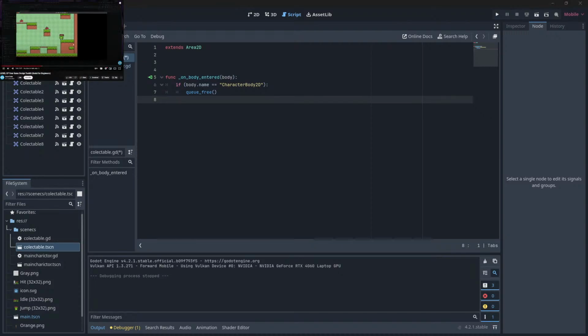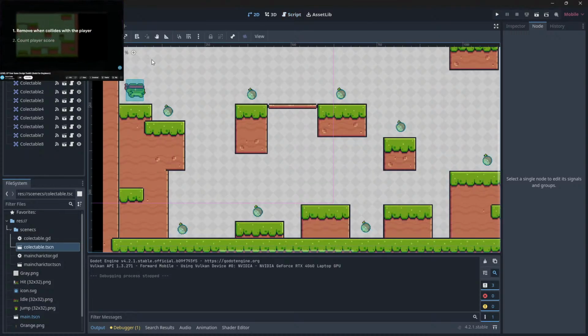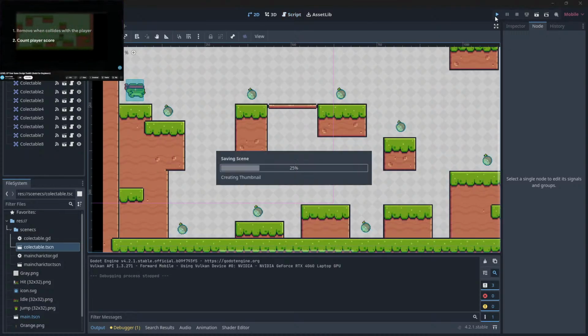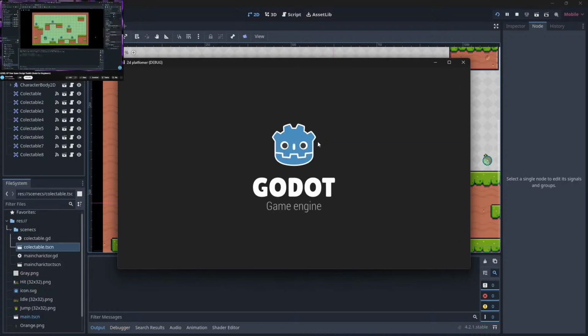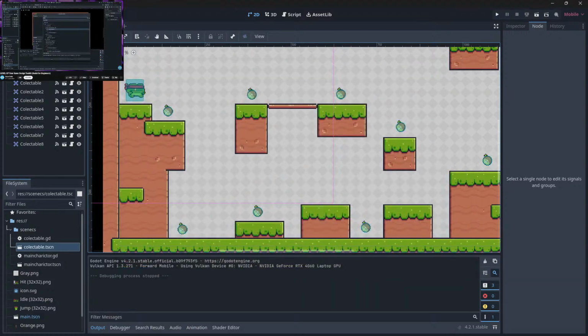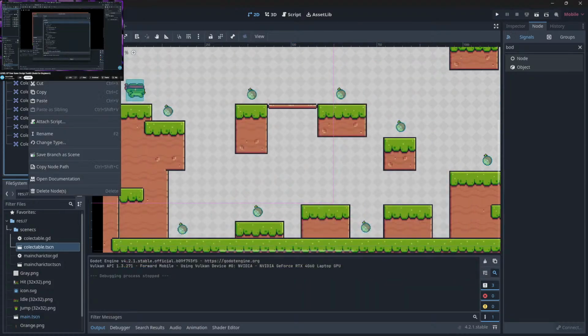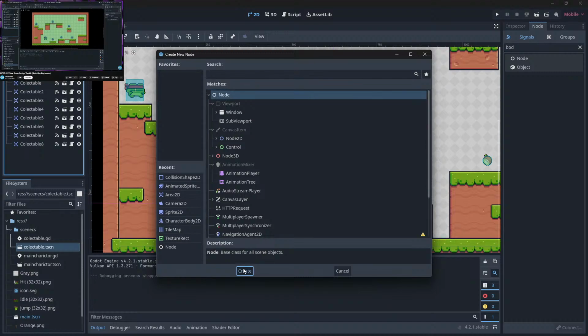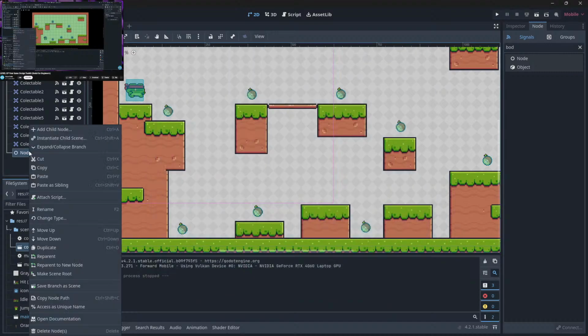Now when I run the game, even cherries placed near the ground are properly displayed and disappear only when touched by the player. Great! Now let's move on to the second part, keeping track of the point score. For now, let's get back to the main scene. Here, right-click on the root node and create a child of a basic node type. I will rename it as Game Manager. Then attach a script to it.